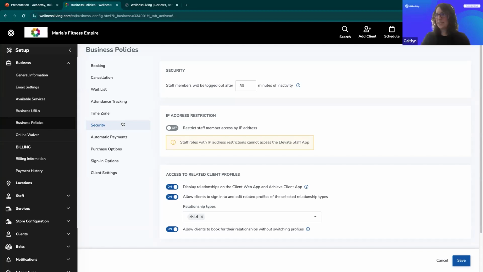That might be a case where she's handling clients' sensitive health information, things like that. So if she was going to walk away from her computer in that case, looking under security, she might want to say that we're handling sensitive health information. I want staff to be logged out after 2 minutes of inactivity. So if nothing happens on their account for 2 minutes, the system's going to log them out.